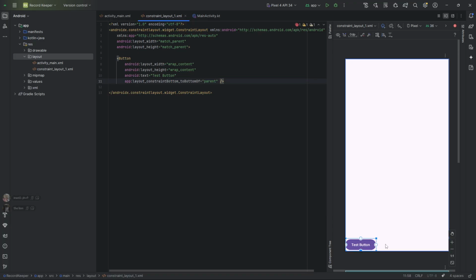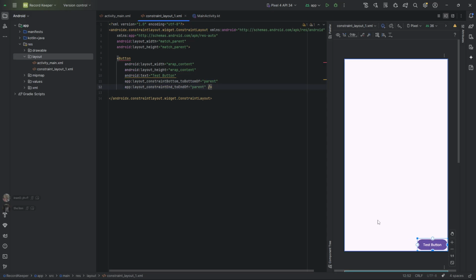So let's do exactly this now. Somewhere inside the button, we want to add a constraint to constrain the bottom of the button to the bottom of the parent, the bottom of the constraint layout. And the way we do this is with attributes that are called layout_constraint, all lowercase. And if we scroll up and down, we can see end to the end of, right to the right of, bottom to the bottom of, top to the top of. We can constrain any edge of this view to any edge of any other view, which is incredibly powerful.